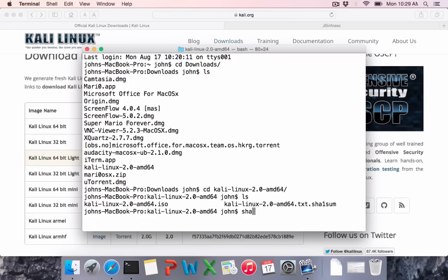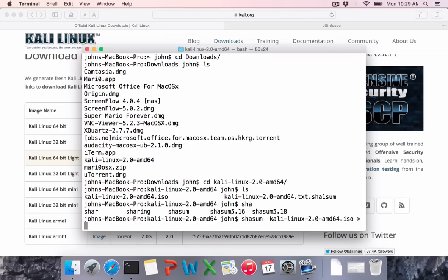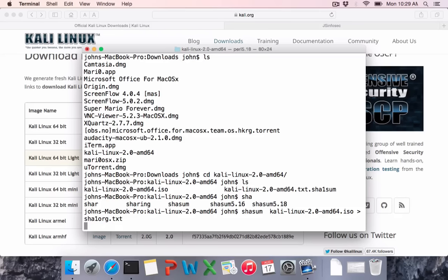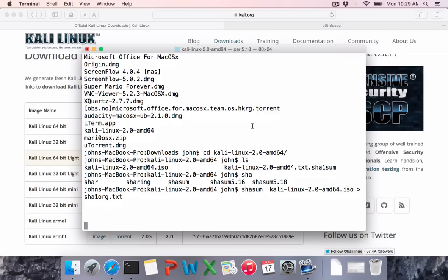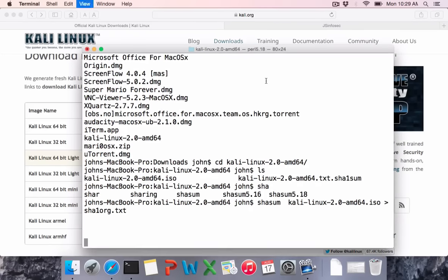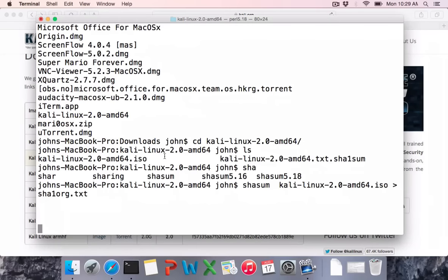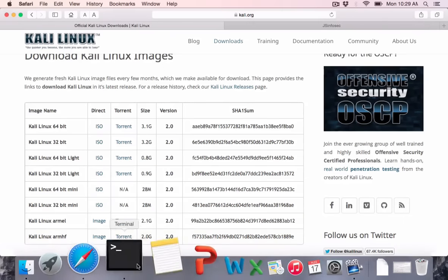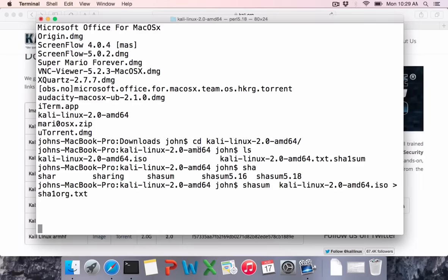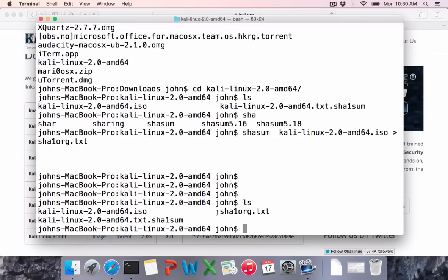You can easily do it with the help of the sha1sum tool, and all you need to give is the ISO file. I'm going to write it to a file called sha1original.txt. This is going to take a little time. Okay, now if I do an ls, I should see the sha1original.txt.